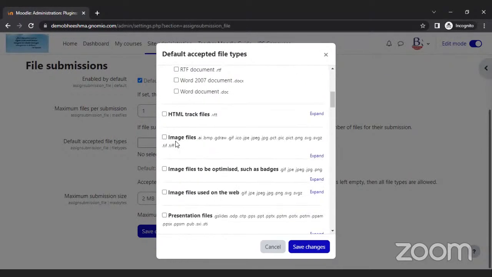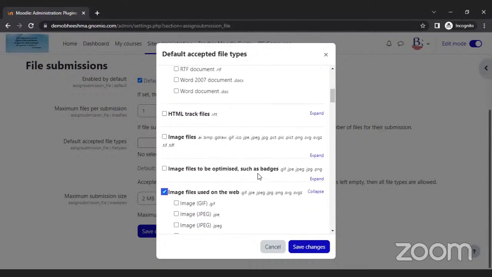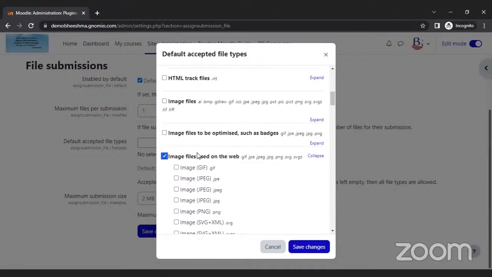Presentation files, image files used on the web. Not image files on the web, image files in the document. You can enable on the web, because these image files will be high resolution, directly downloaded files. No. Image files, I think you need to check this, because if it is handwritten, then they scan this. Okay. Enable image files.